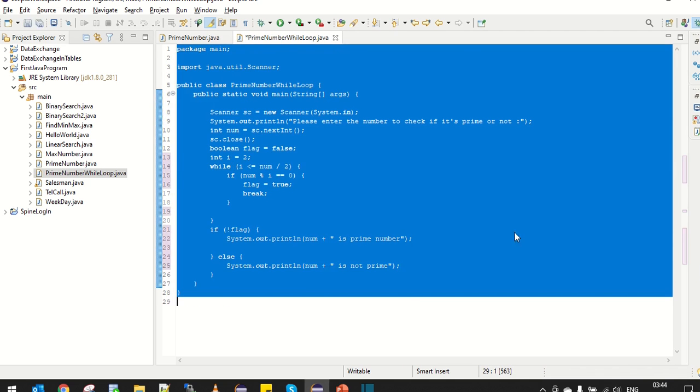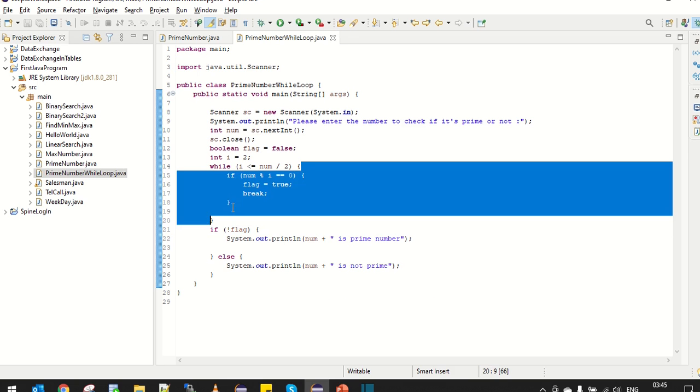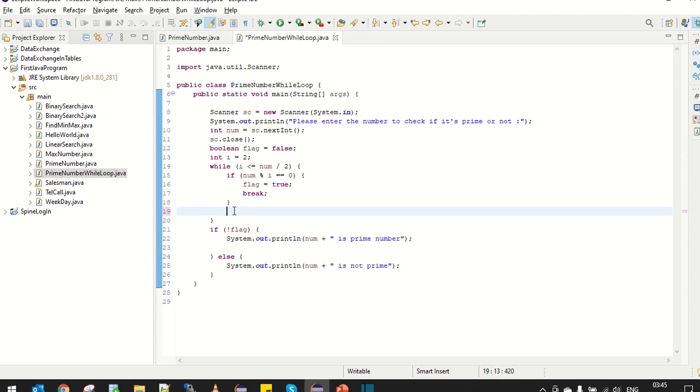Now let's run it and check whether the code is working fine or not. Before running it, we almost forgot the condition: we need to keep increasing i, so inside this while loop i plus plus, and that's it. Let's run it.